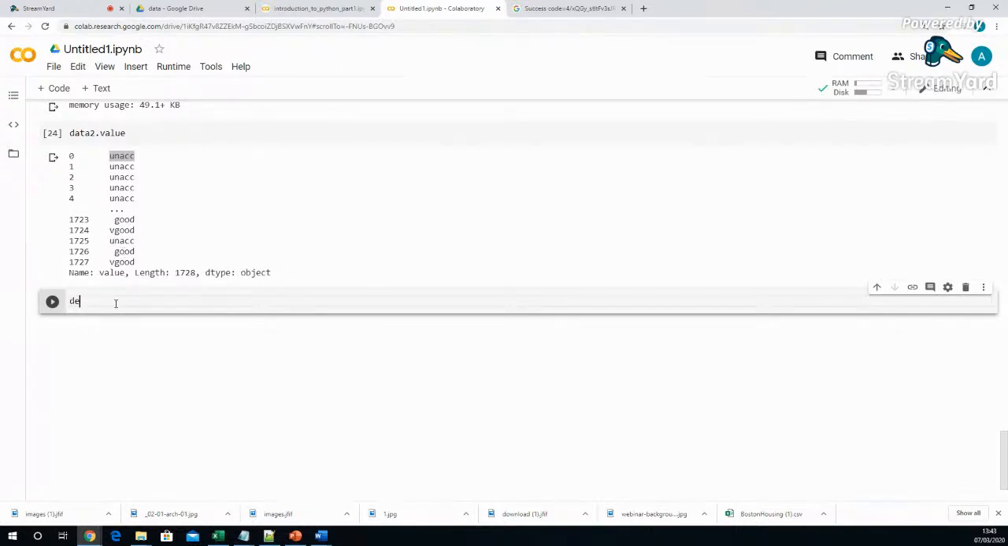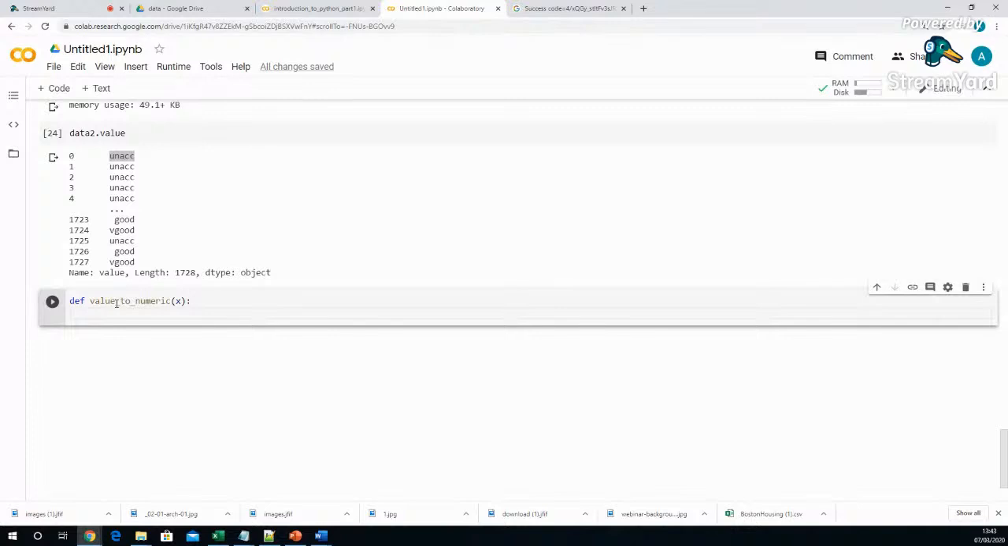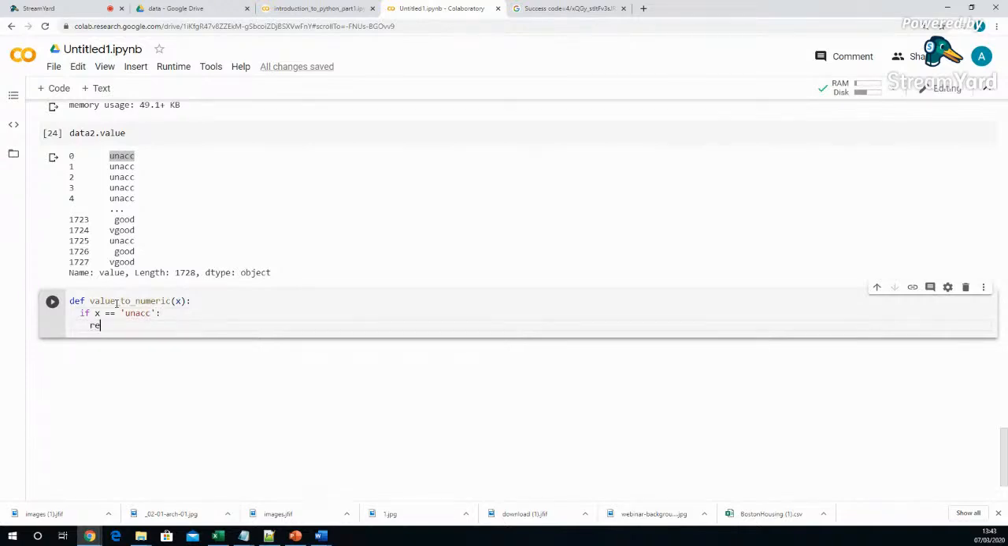And what I'll do is I'll write a function. Just follow along. Don't feel intimidated. We'll call the function value_to_numeric. So I'll just create a function like this, and I'll say if the value is unaccessible, you should just convert it to 0.